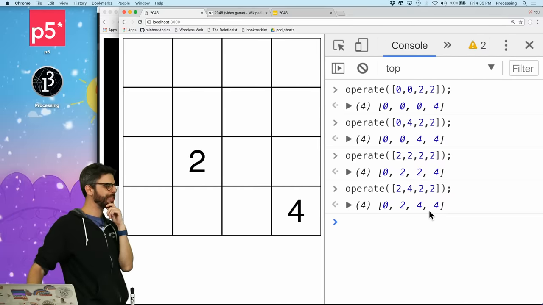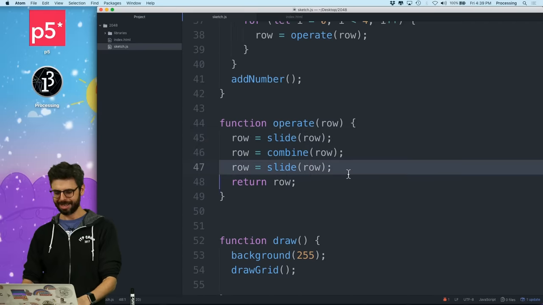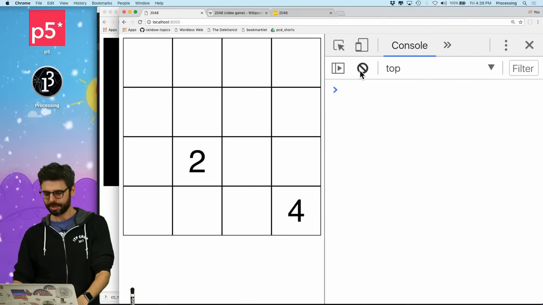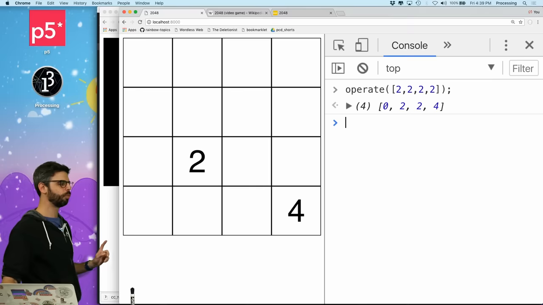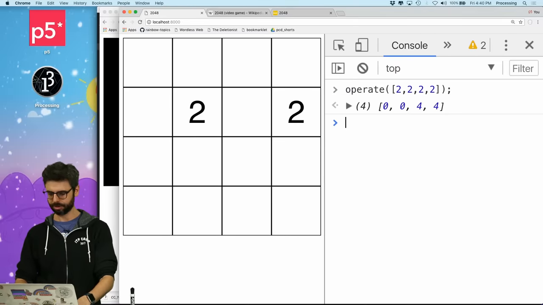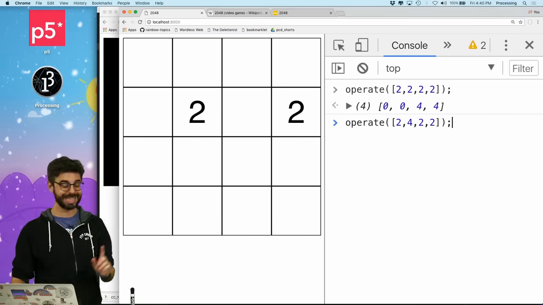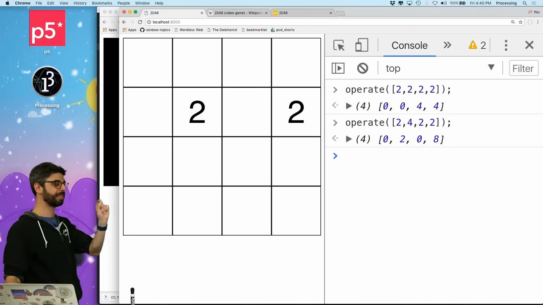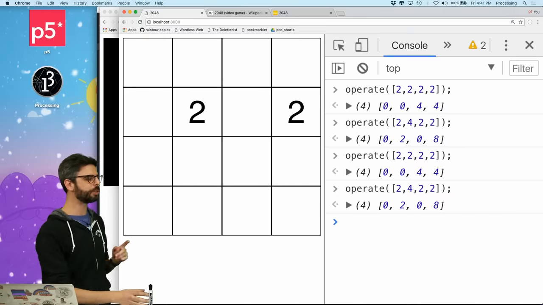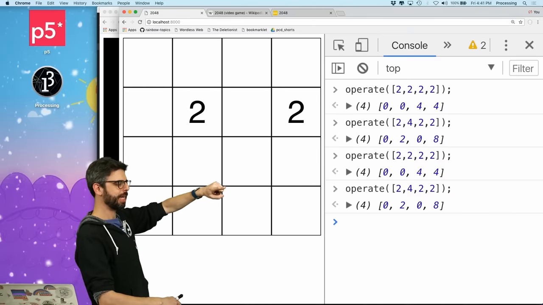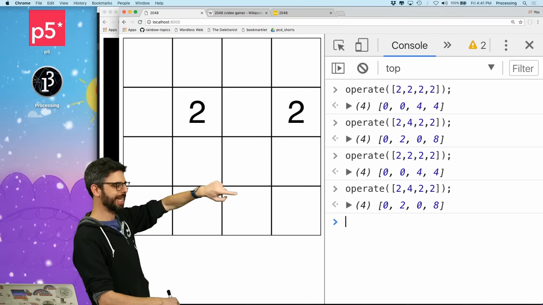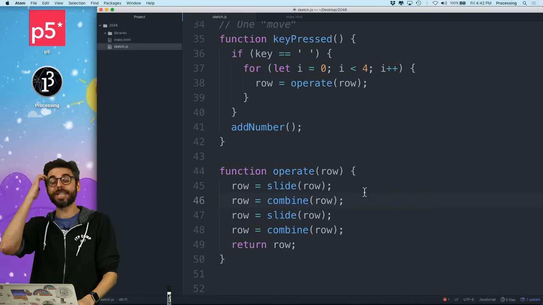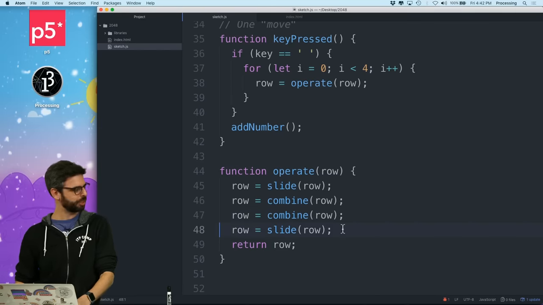So how do I consider those two as different scenarios? Certainly, if I just run this again, it can only happen twice because there are only 4 spots. But this isn't going to be correct. Did I refresh? This gave me the correct response, but this is going to give me the incorrect one. This should be 0244, and I got 0208 because the 4 and the 4 combined. So I suppose what I could do is, the second time I do combine, start from the second to last spot. Or do combine twice before sliding. That's an interesting idea.